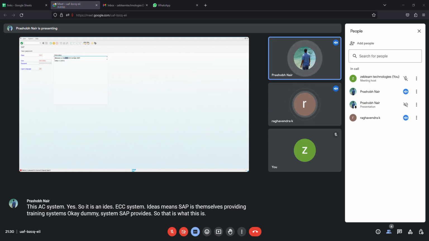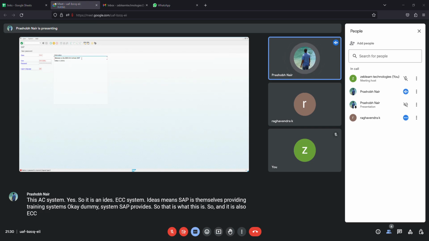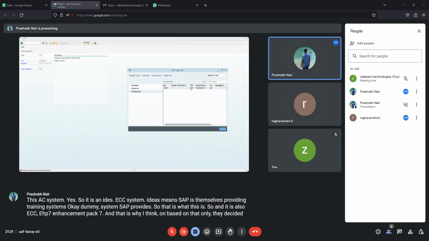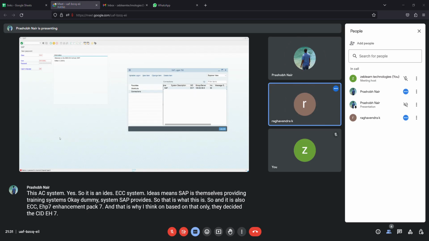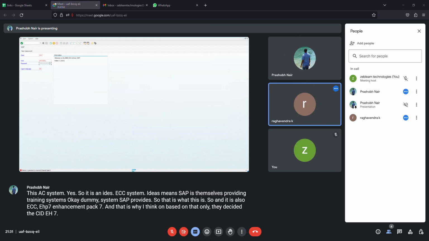So, and it is also ECC EHP7, enhancement pack 7, and that is why I think, based on that only, they decided the SID EH7. So I typed the wrong password. It says name or password incorrect.